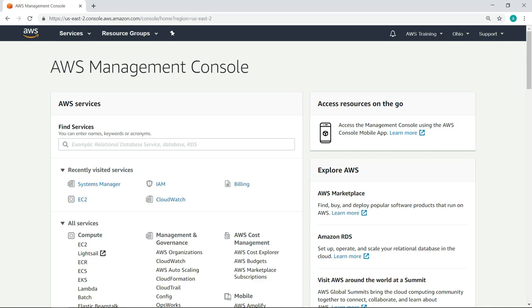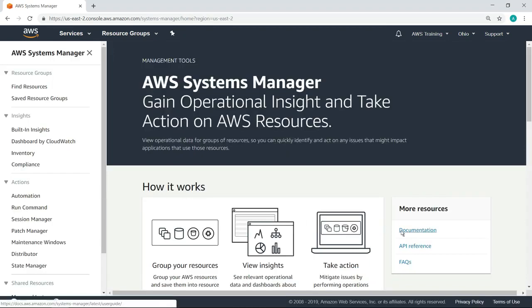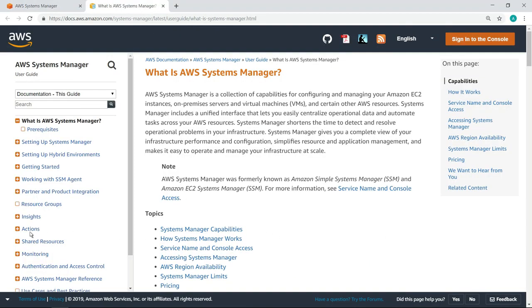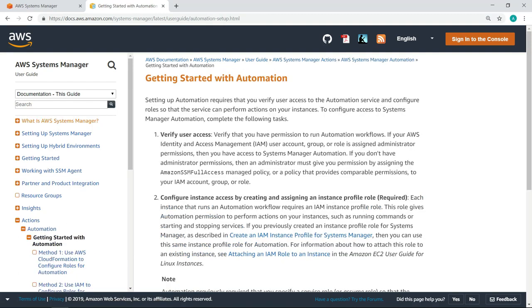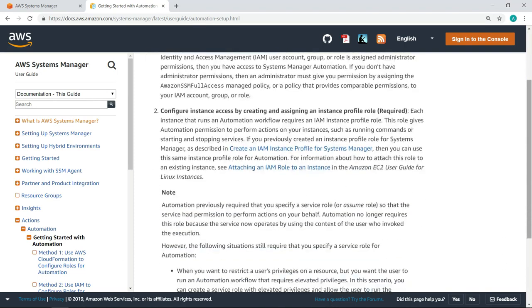To get started, let's go to the Systems Manager homepage. The Systems Manager documentation can guide you through the configuration process. First, you'll need to verify that your user account has permission to run automation workflows, following the guidance here. Once you have the appropriate permissions, you can configure instance access by creating and assigning an instance profile role.